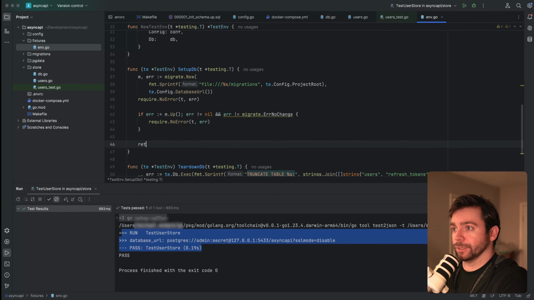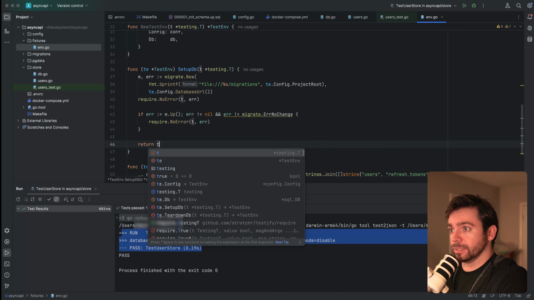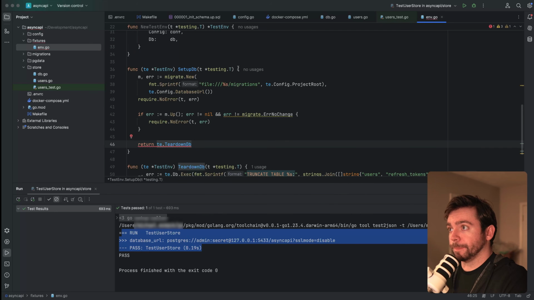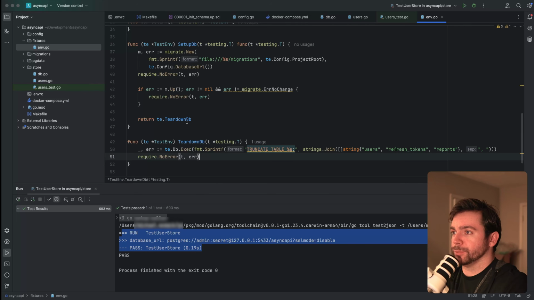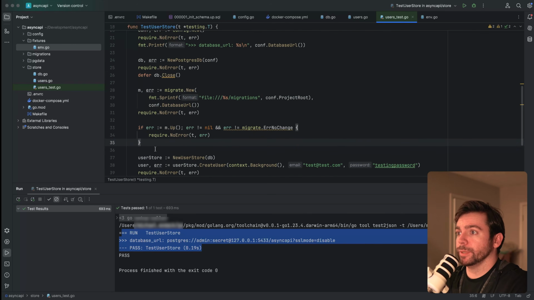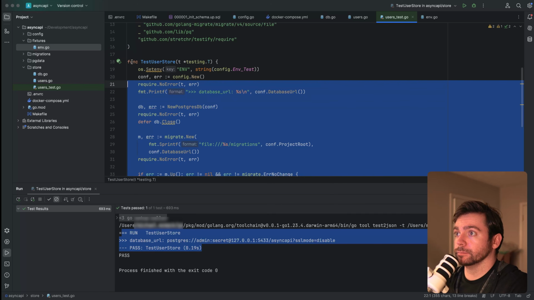Something else I want to return is this method here. So it's te.teardown db. Okay, so I'm just going to return this method here from the setup so that I have a reminder to tear down the database each time. All right, so what I'm going to do is actually comment all this out.